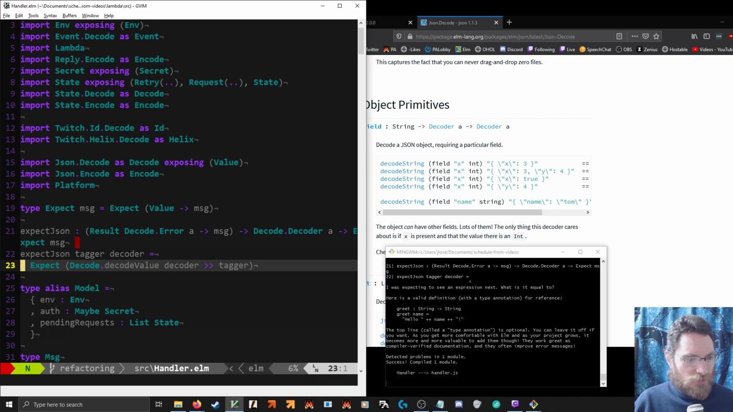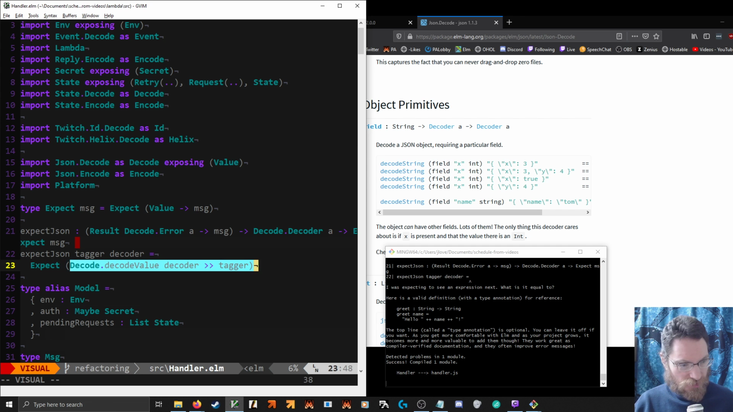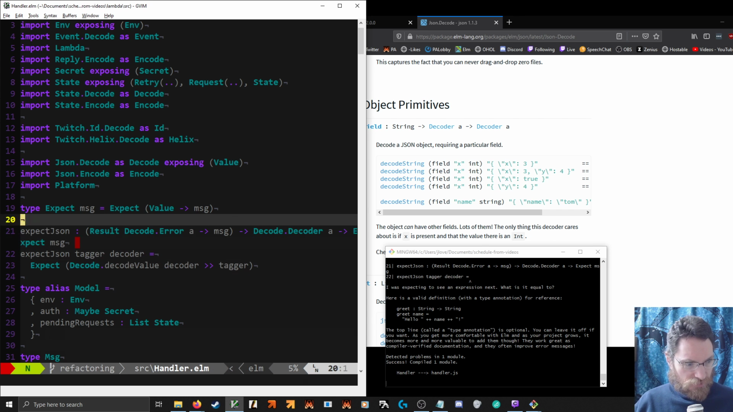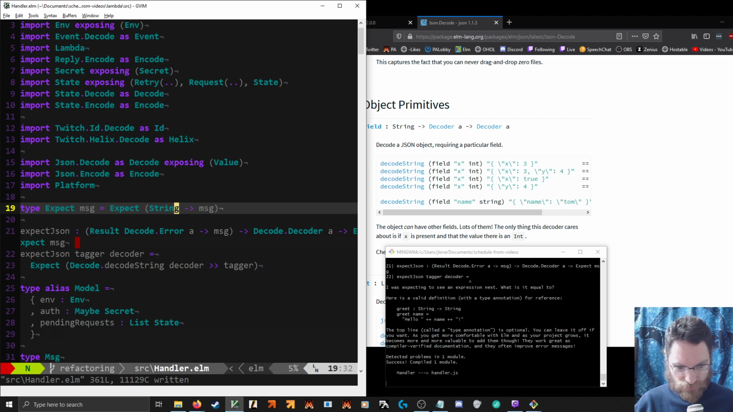Expect JSON tagger decoder equals. Oh, no, we compiled. So this does appear to be expressible, as long as that type is all handled sort of inside of here, we can actually express that. This is a value to, oh, I did decode value. Same thing as decode string, I believe.